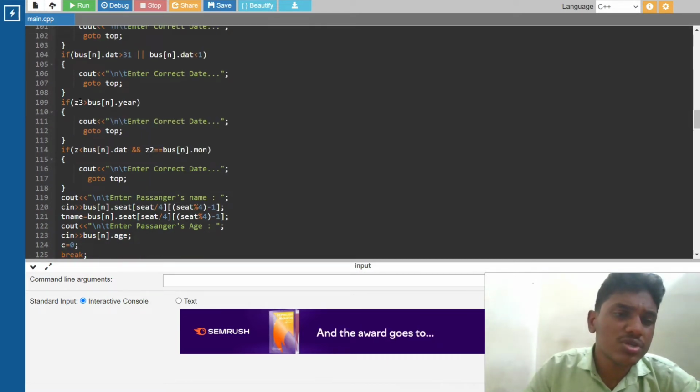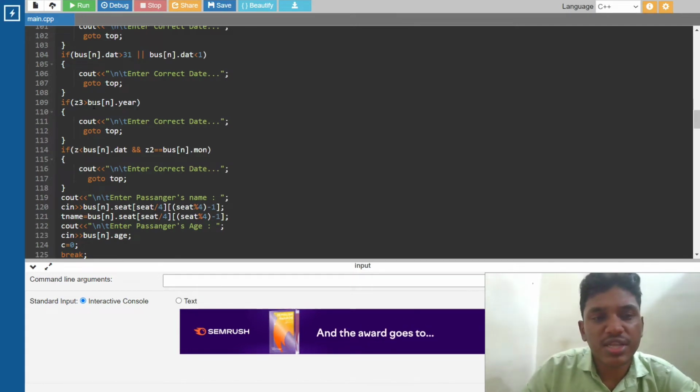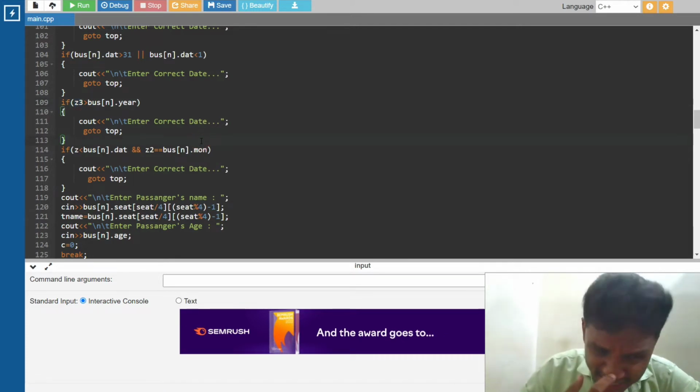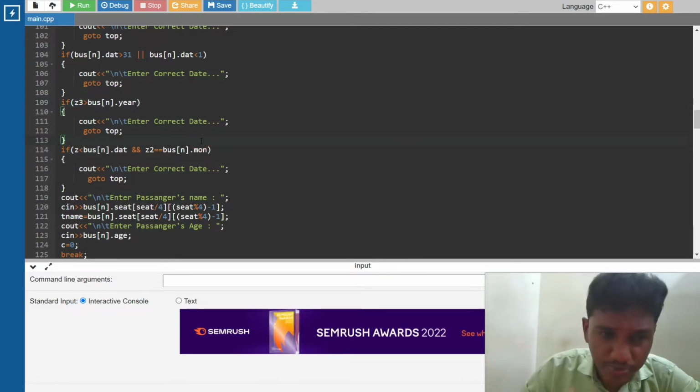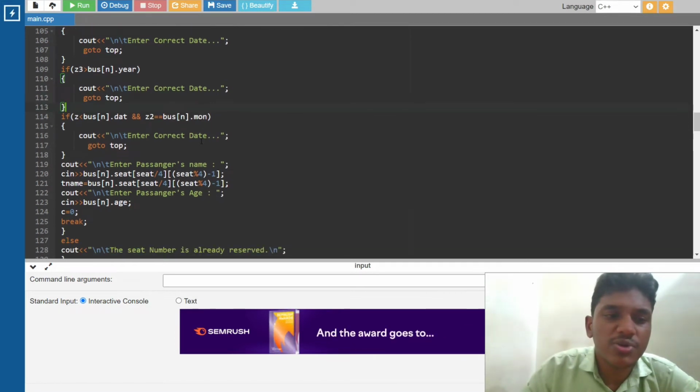And if the user enters a year which is less than the present year, this loop is checking that the entered year is not less than the actual year. This is not possible. In any case, we cannot book tickets for the days or months which are already gone. So this is also an error. This will also show an error message.